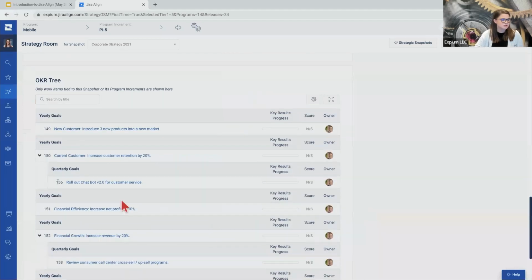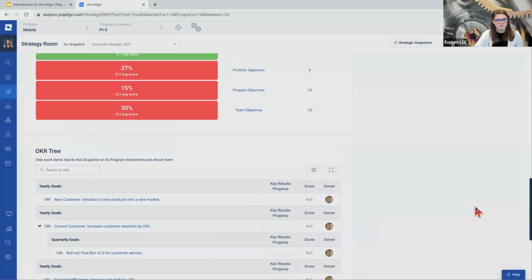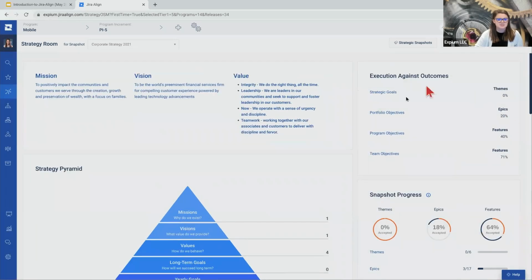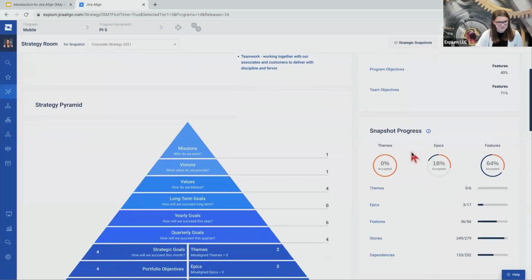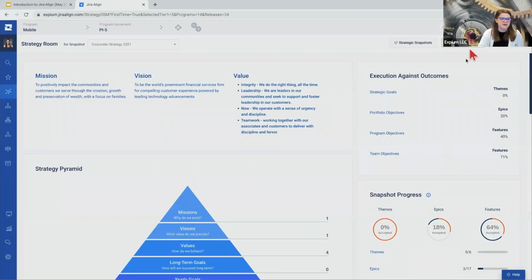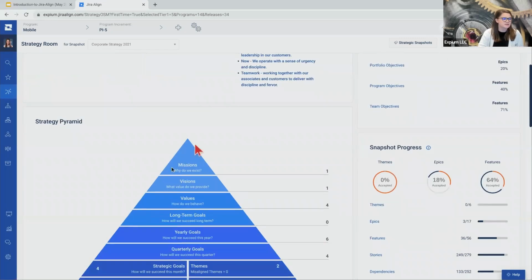There's also an OKR tree showing you the hierarchy of those as well. And if we scroll back up, there were a couple of widgets over on the right. We do have some execution against our outcomes. How are we going at completing themes, epics, features, and objectives? And then looking at our snapshot progress again, just a really great dashboard for leaders to get a quick glance at how we are progressing as an enterprise here. And you can get into the strategic backlog to also see the hierarchy of mission, vision, values, really the hierarchy of the strategic pyramid.